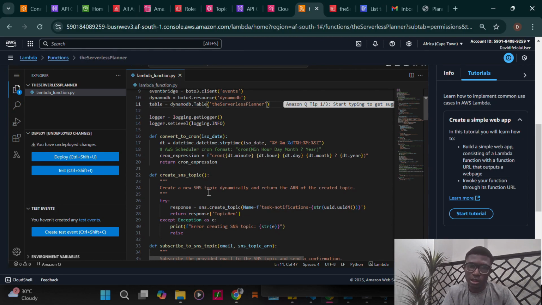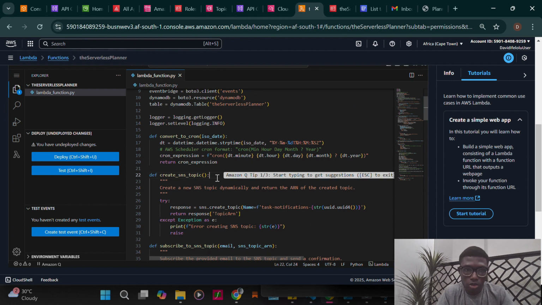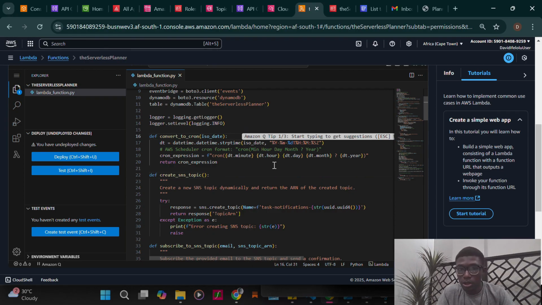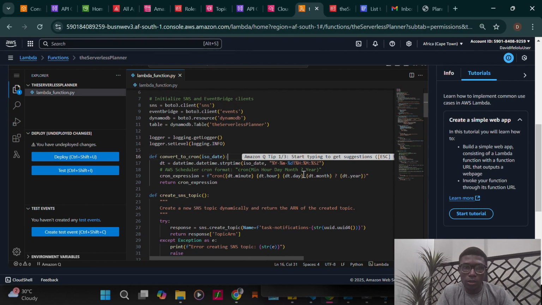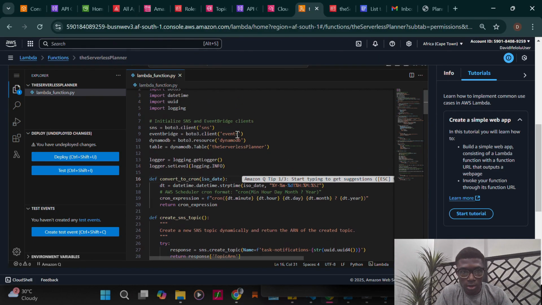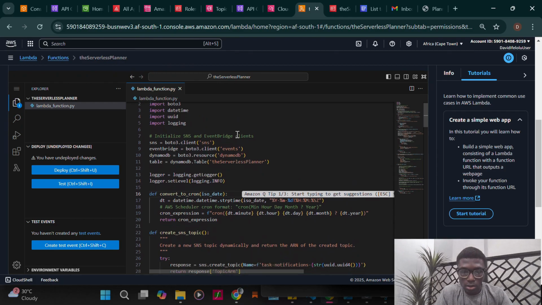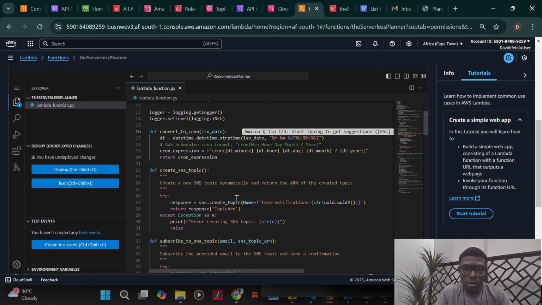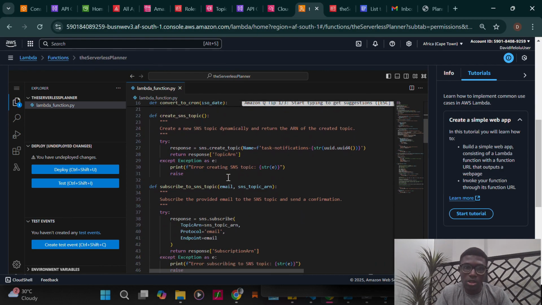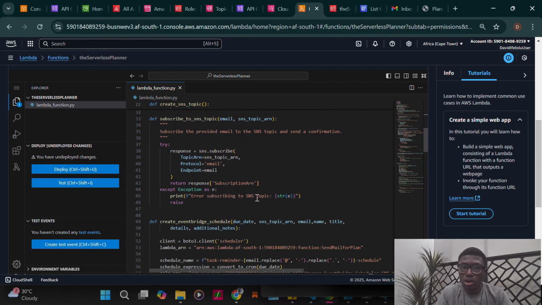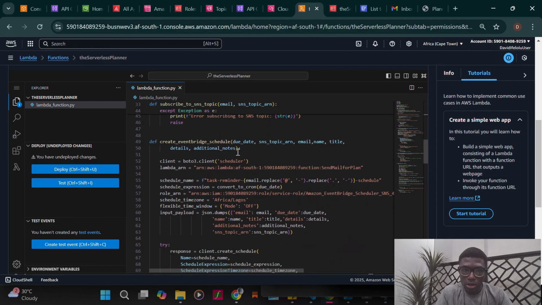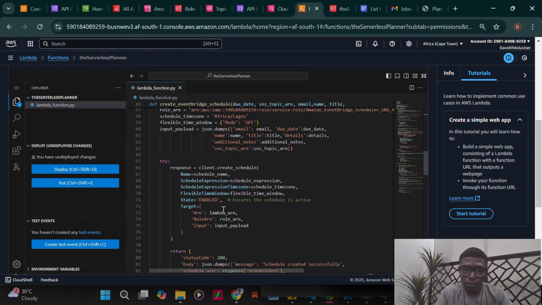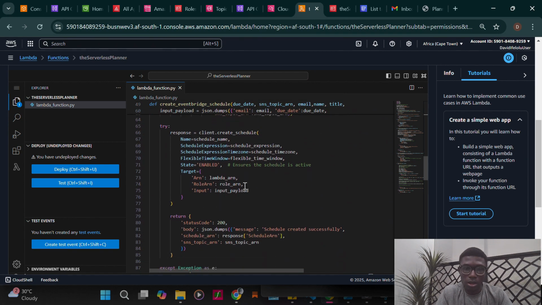So there are a lot of functions that need to be done, so I just grouped them as different functions. Convert to cron actually gets the normal date format and does the conversion, because the EventBridge scheduler uses the cron format. So that will have to be done. Then create the SNS topic, subscribe to the SNS topic with the user's email, and this creates the schedule. So these are the data needed.